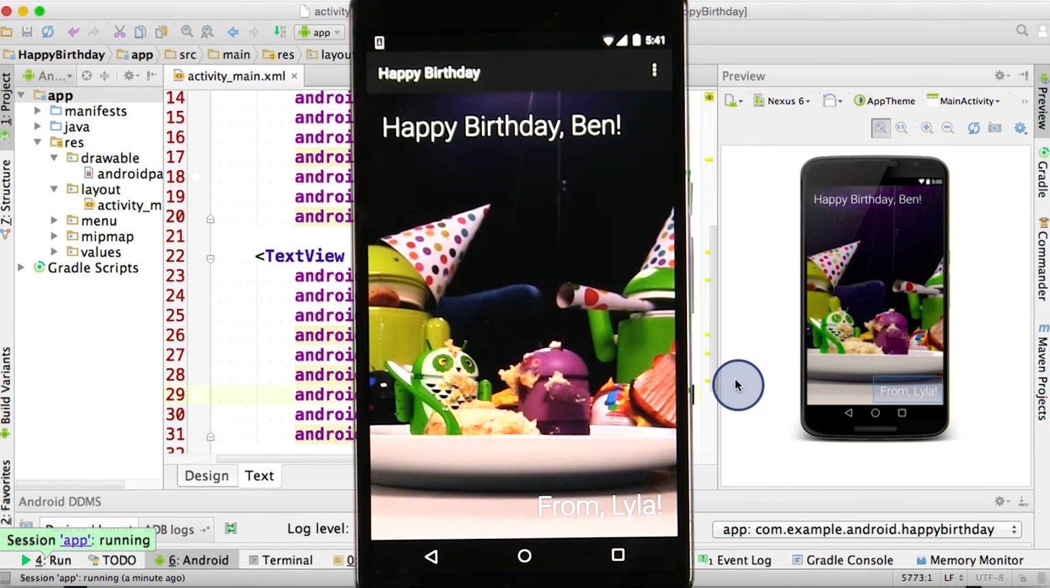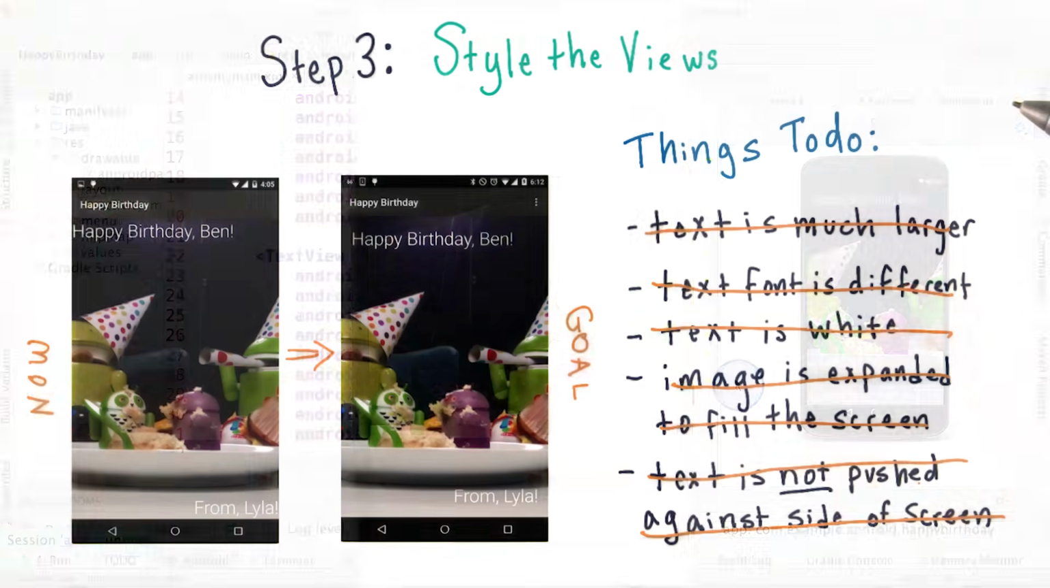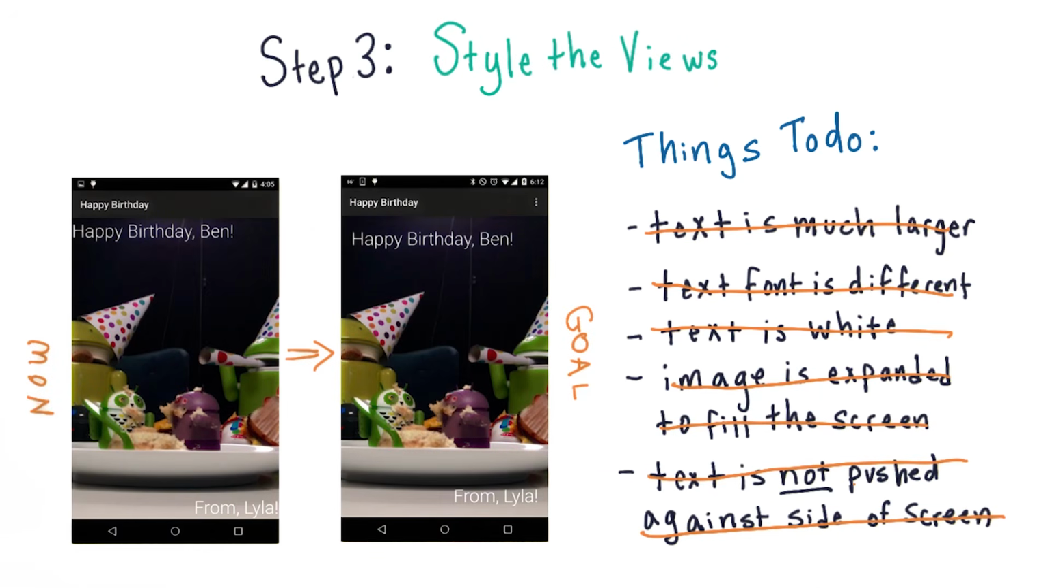Alright, and may I present to you the finished birthday card app. Let's get some jazz hands. And with that, we complete the last thing in our to-do list.